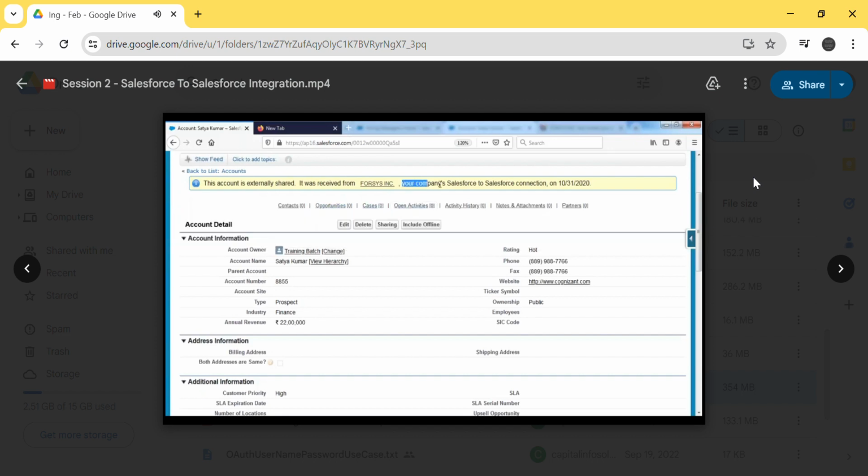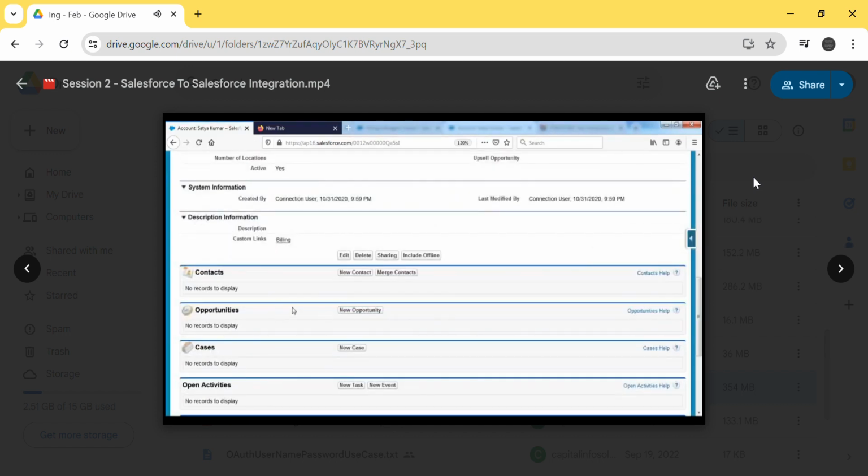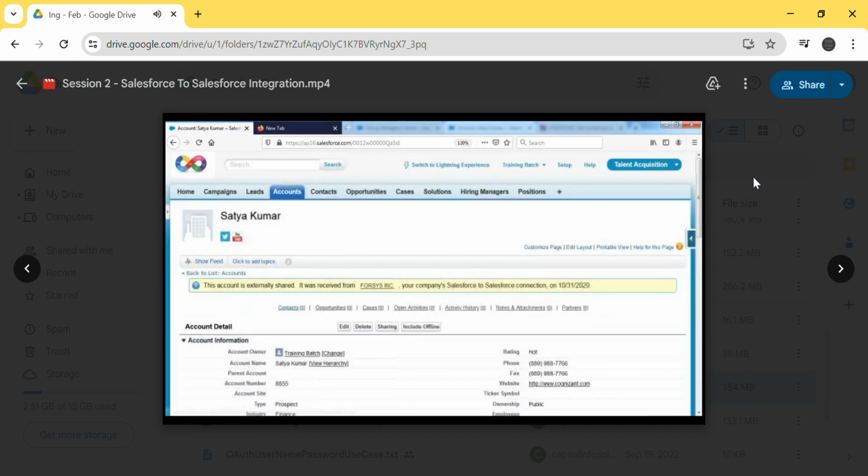Okay, so through your organization's Salesforce to Salesforce integration, on so and so date, this record has been shared over here. This is how we can share a record from one Salesforce organization to another Salesforce organization.